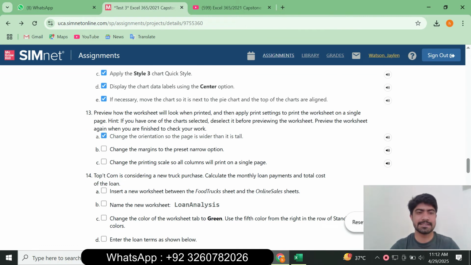Question number 13 is preview how the worksheet will look when printed, and then apply the print settings to print the worksheet on a single page. If you have one of the charts selected, deselect it before previewing the worksheet, and preview the worksheet again when you are finished to check your workbook.